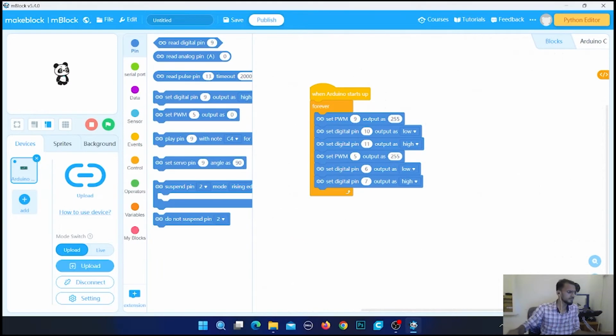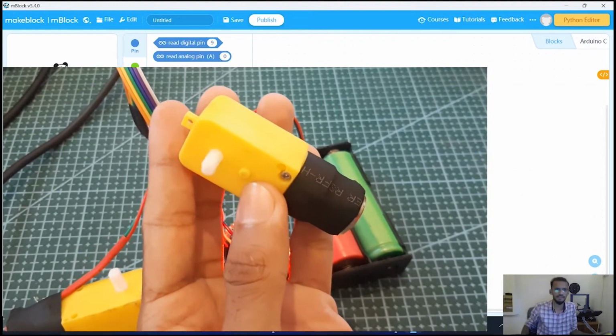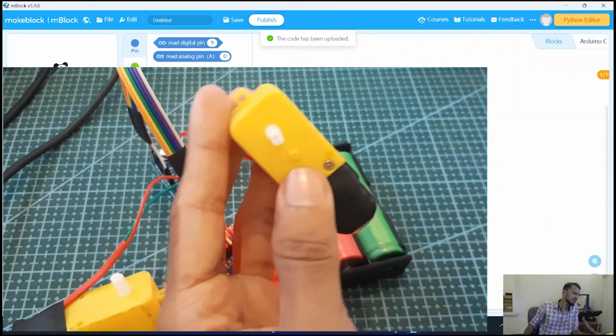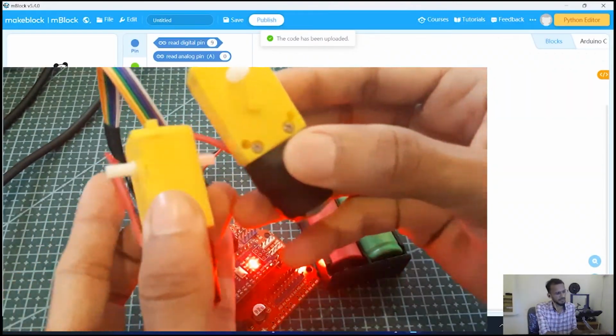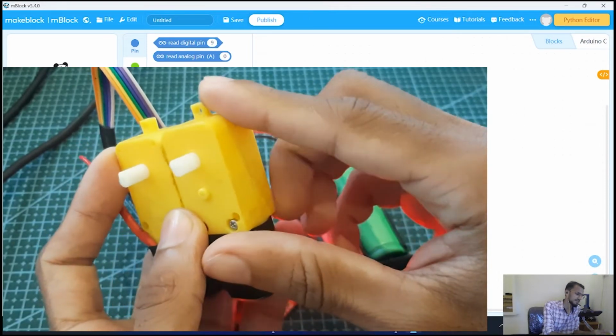Now just control the speed of the first DC motor. Looking at this one, see, the speed is changing. I'm giving it 100. Upload the code. You can see that the motor speed has changed. Right, now we have changed it to 50.